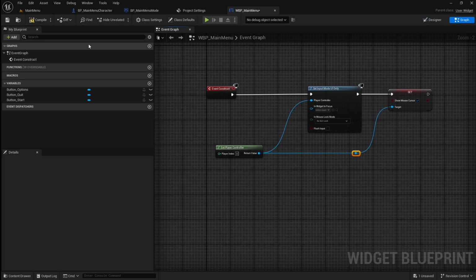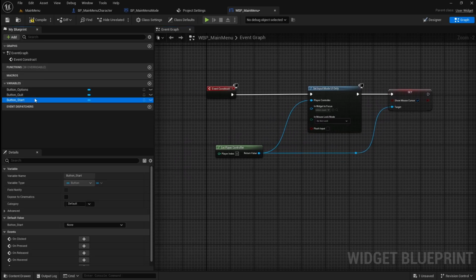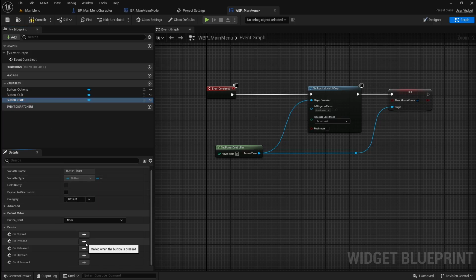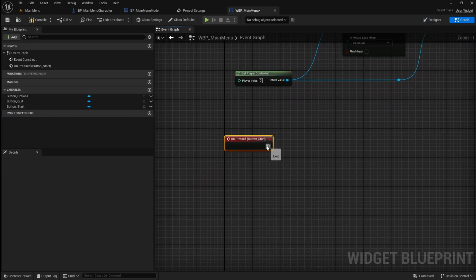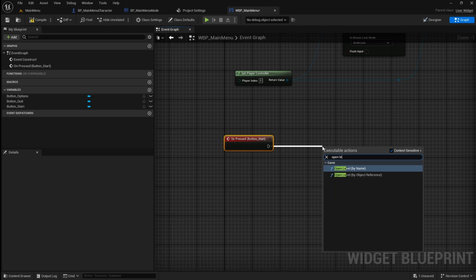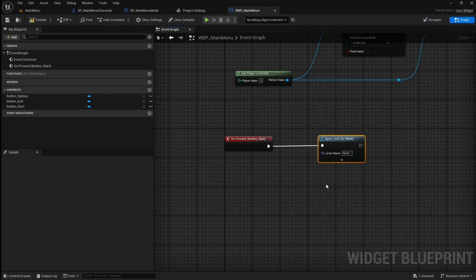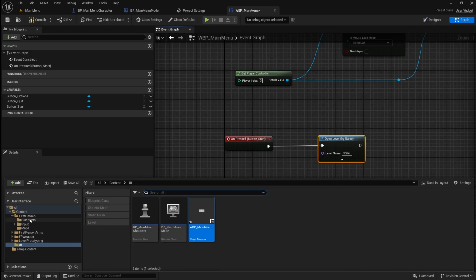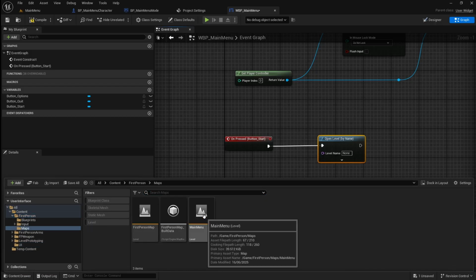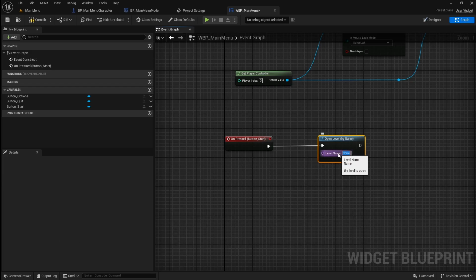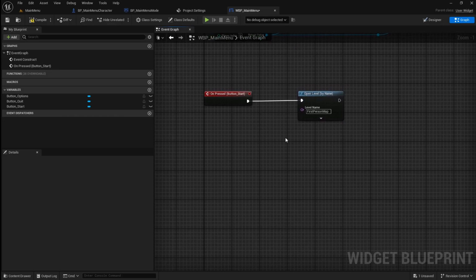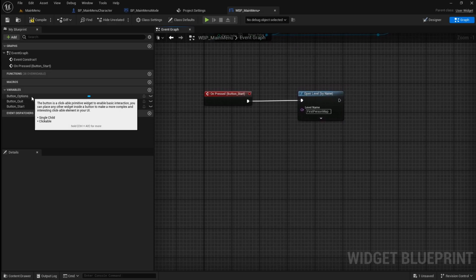Next, we'll add the button functionality. Click on the Start button, then go to On Pressed and add it. Drag off and search for Open Level by name. Here you want to insert the exact name of the main level of your game. I will leave out the Options button for now, as I'll be making a separate video on adding a settings menu to your game.